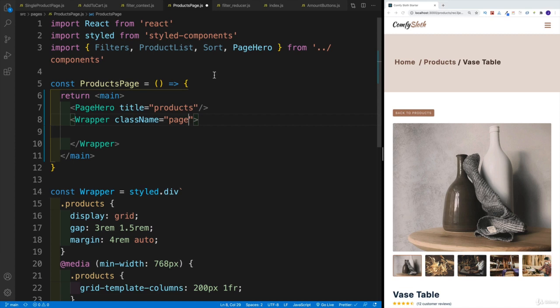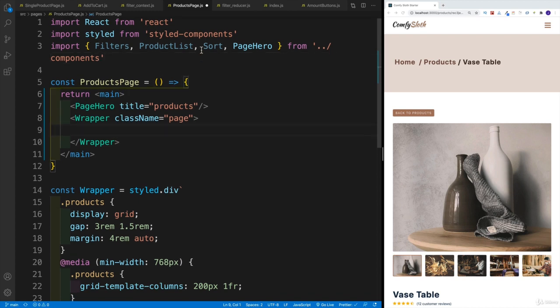Now I did import, or no, I didn't. Good. Sometimes when you make a mess up, it imports right away the React icon. In this case, it didn't happen. And then inside of this wrapper, there's going to be 3 components: filter, sort, and product list. So we'll start by working on a product list, and then sort, and then eventually filter.